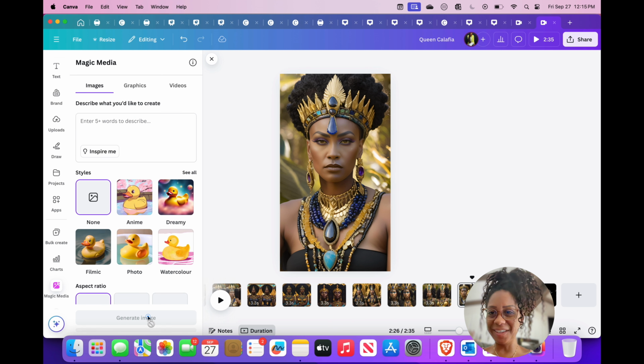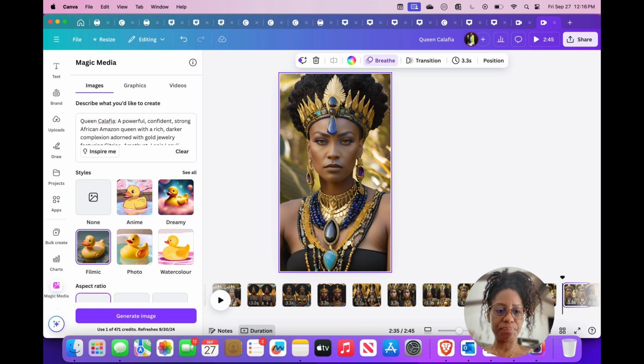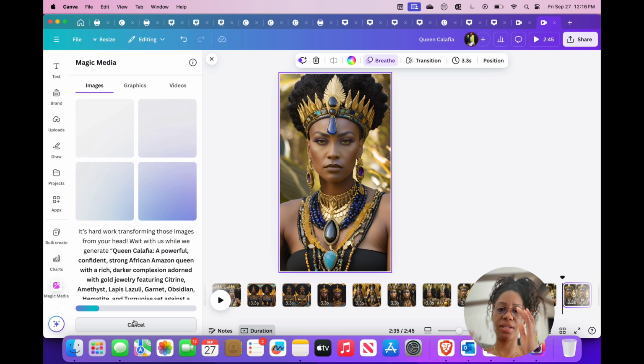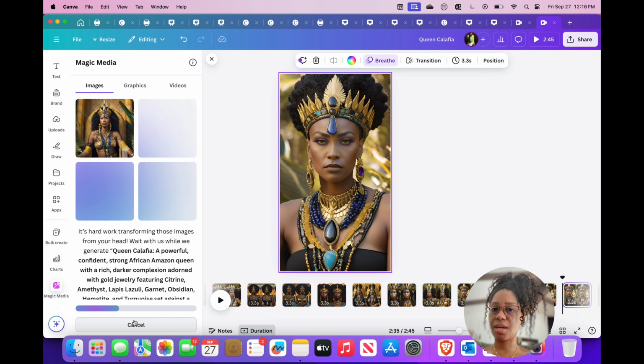I'm going to go back. Powerful, confident, strong African Amazon queen. Do we think this will make a difference? And again, remember to say filmic, otherwise it's going to go back to those cartoon pictures. Okay, I think it's going to be really interesting to see how many iterations of this it took for me to get to this.